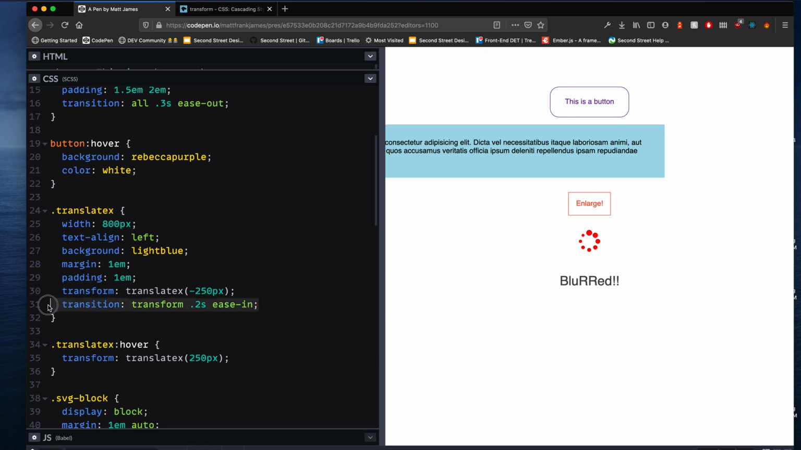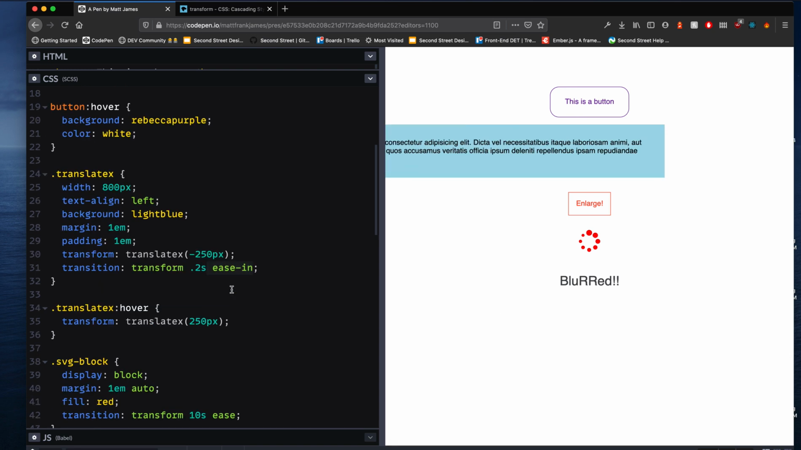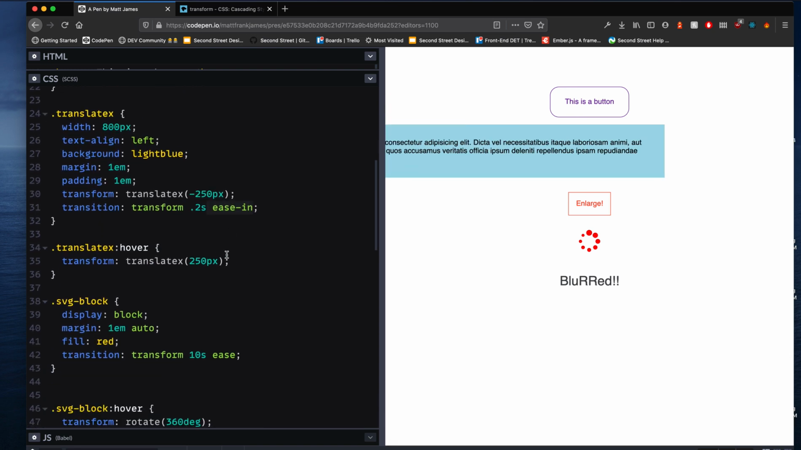And because I've set a transition on it, which means that I'm going to animate the transform property over 0.2 seconds using the transition timing function, rather than just snap to the right, it's going to animate when I hover over it, as you can see. Cool. So now when I hover over it, it slides. All right, so that's translate.